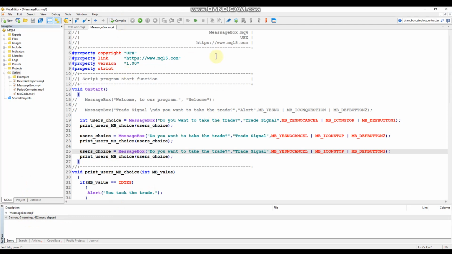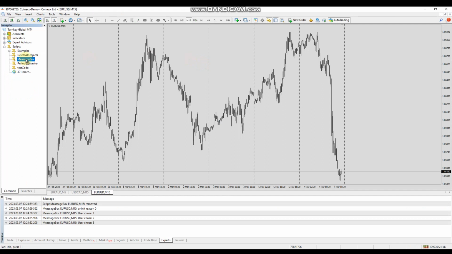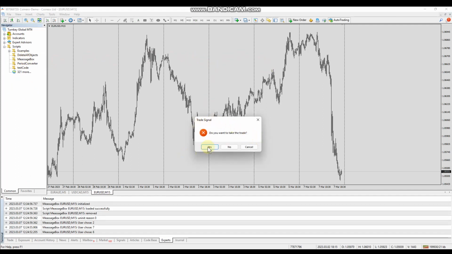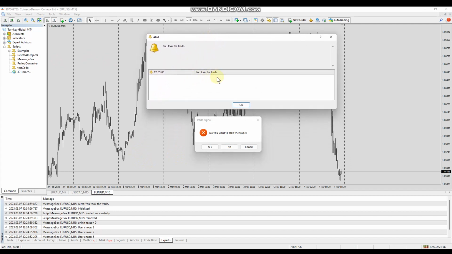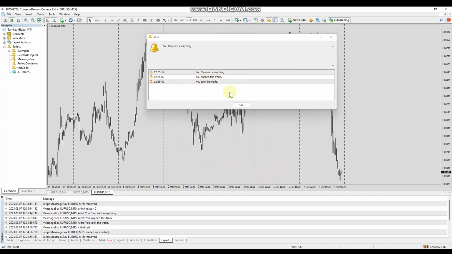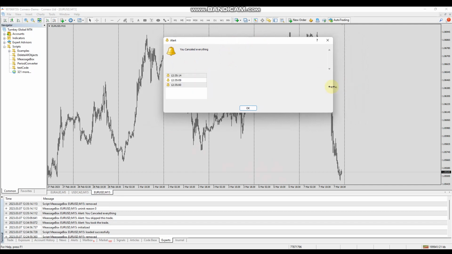Everything's running. We got no errors. And let's hop over to the chart and run our script. Okay, yes. There's our first alert. You took the trade. Do you want to take the trade? You can see that we're on the second one. No's highlighted. Let's hit no. Okay, we skipped the trade. And now we're going to cancel it. You canceled everything. So everything's working pretty good. That's just showing you how to use the stored variable and creating the message box.